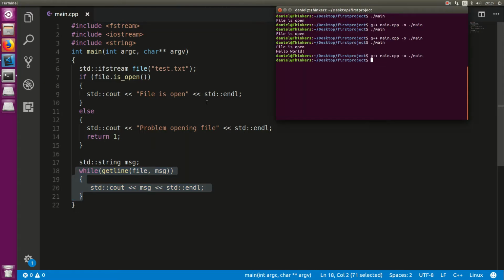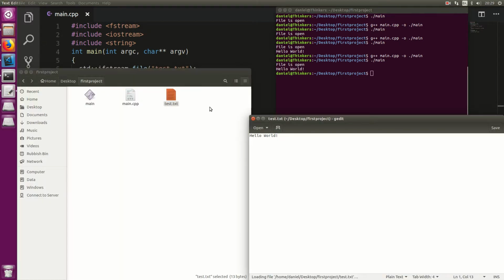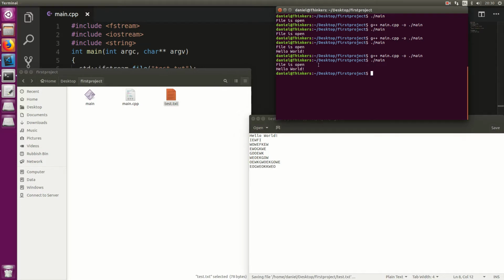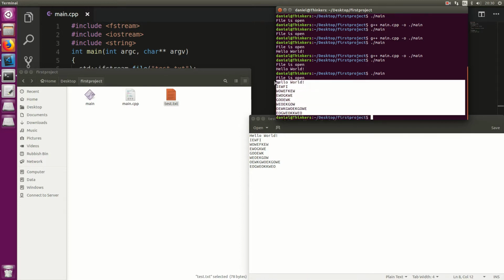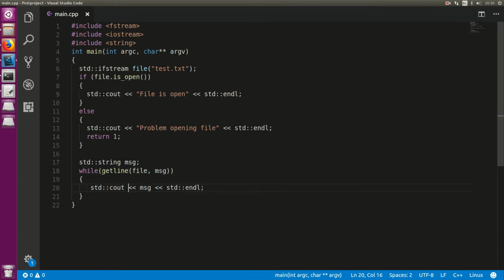So we're going to compile that now, do ./main, and you see hello world again. That's expected. If we now go to our file test.txt and we add more lines, add as many lines as you like, just make sure there's a few, and we compile that now, and we run that, you'll see that it shows all the lines in the file, because we're saying while there's still a line in the file, put it into the message variable and then output it. Okay, so that's how you read lines from a file.